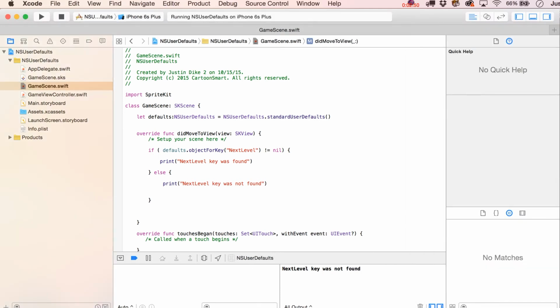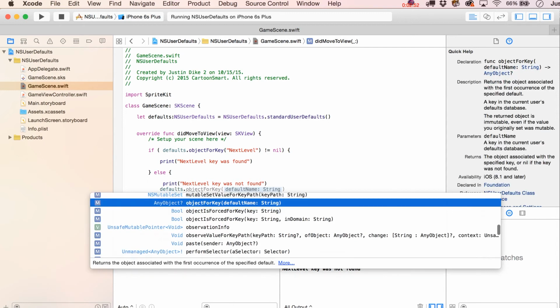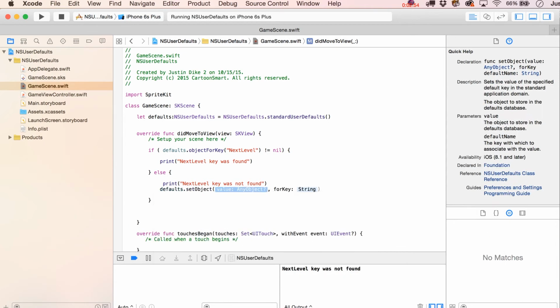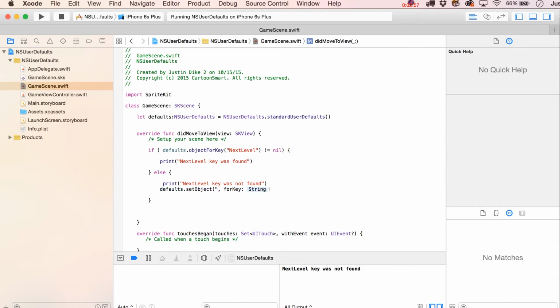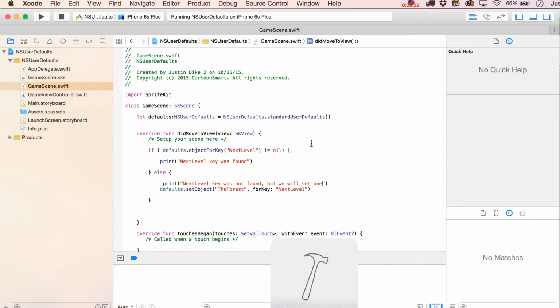In which case, what you might want to do is go ahead and set an object. So you would say set object, and then the value of that would be, let's say, level 1. No, let's make it a little bit more literal. We'll say the forest. All right. Isn't that where most video games start off, the forest? I don't know. And then the key is going to be, of course, next level again, right? Now, when we run it, we're still going to get next level key was not found, but we will set one. Okay, so run it again.